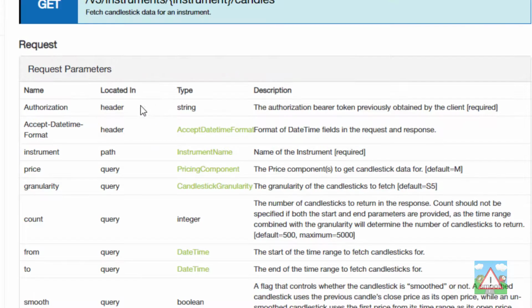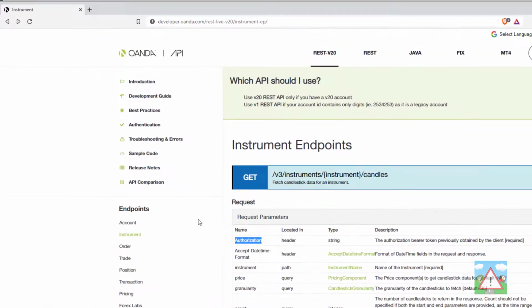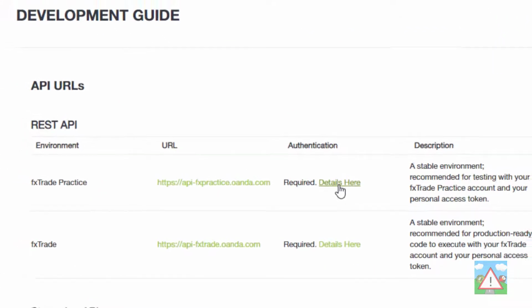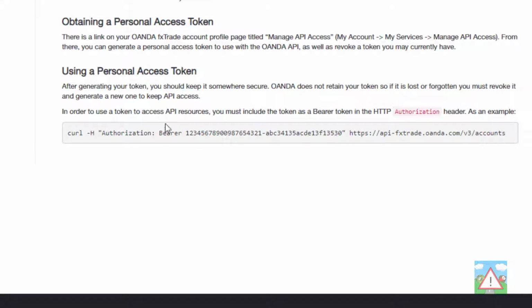The one thing we've got to pay attention to is the authorization. Let's go back up to the development guide, where there are details for authentication, and we can see an example of how it's done. We have to send a header called authorization, and we have to send bearer, space, and then our API key along with our request.